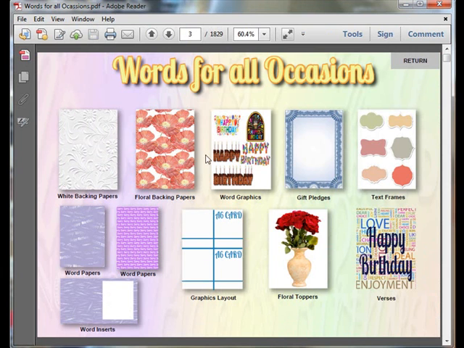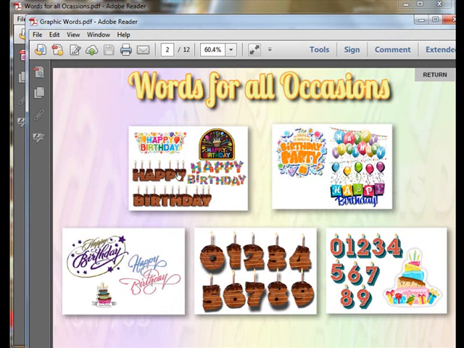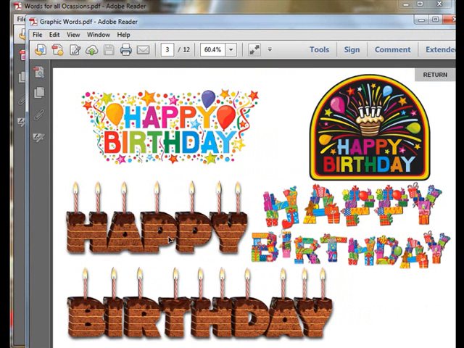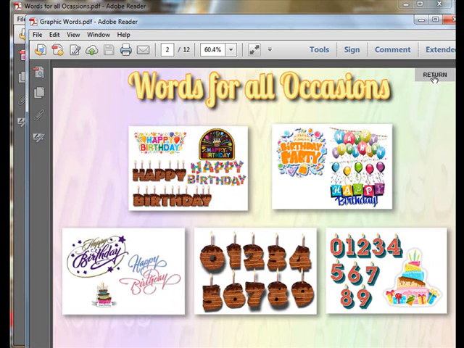So we've had a look at the swatches. You've got a lovely selection there. I'm going to come now to words for all occasions. And on here, on the graphics words, I can just choose, and if it's just say take the word happy as an example, again I click Control C, and I'm going to return.